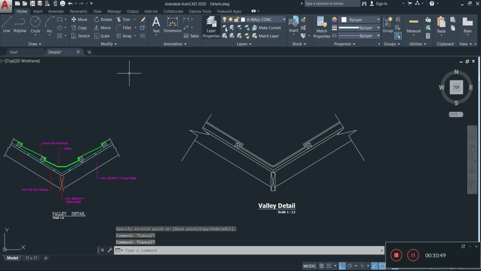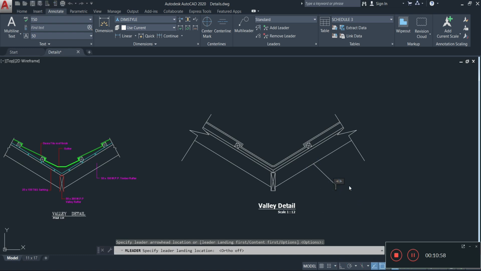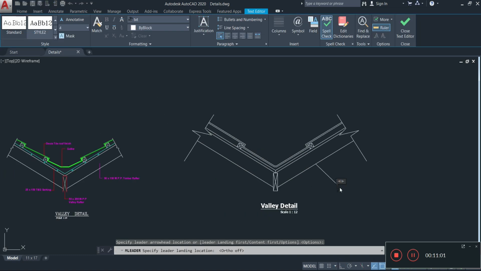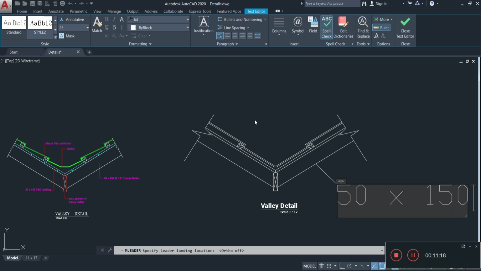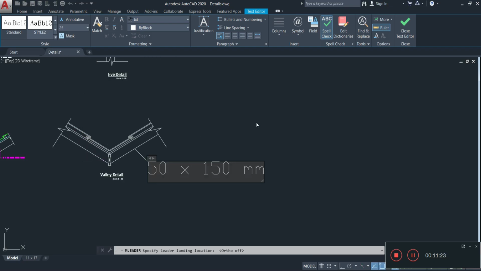Now let's add our labeling. So we need to label, and we're going to be labeling using multi-leader line. So let's click on our rafter right here. Let's turn off ortho there, and what we're going to be writing here is, text height is going to be 25. Alright, here let's write, so it's 50 by 150 mm timber rafter.